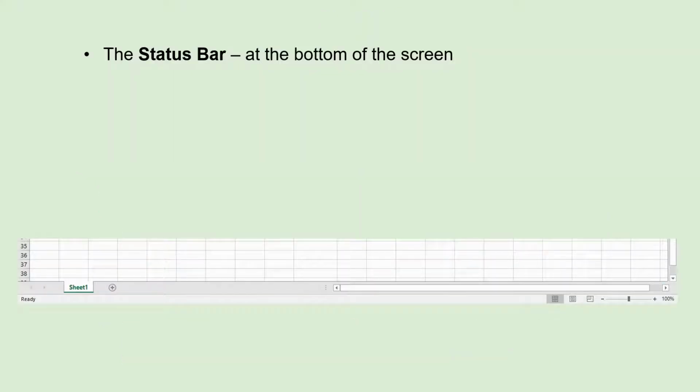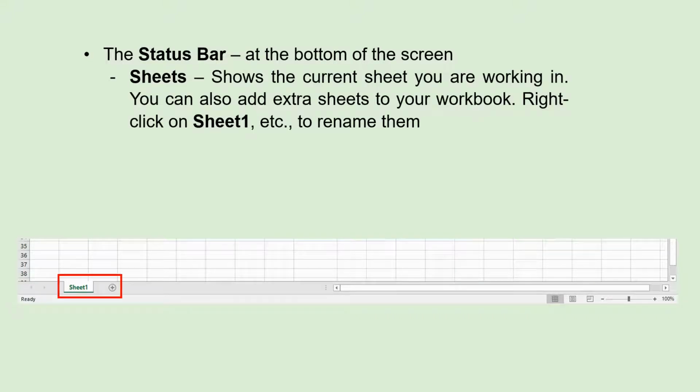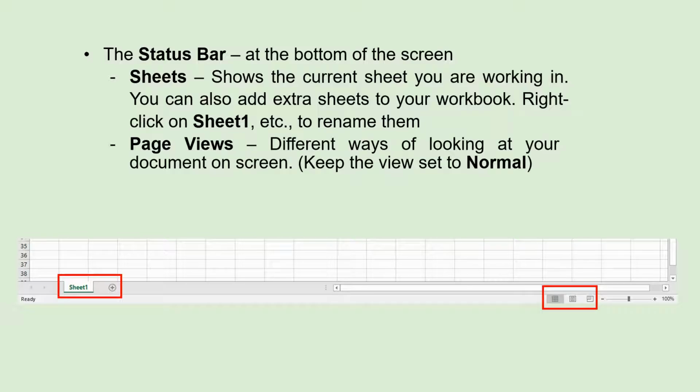The status bar at the bottom of the screen contains sheets, which shows the current sheet you are working in. You can add extra sheets to your workbook by clicking on the circle with the plus inside, and if you right-click on a sheet, you can rename it.